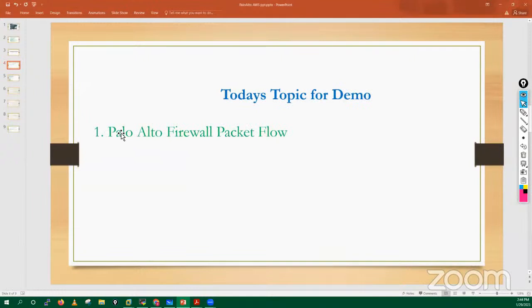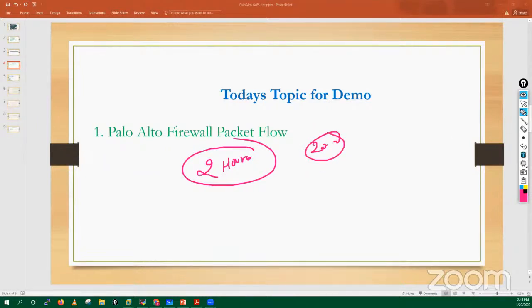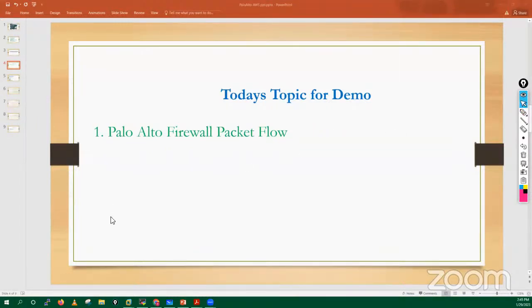Okay, now let me go through one of the most important topics of your Palo Alto Firewall: what is the packet flow in your Palo Alto Firewall. I will just give you the overview, I will not go into detail, just remember. To complete the entire packet flow of Palo Alto, I need a minimum of 2 hours, but here I just have around 20 to 25 minutes. So I'll just give you the overview of it.